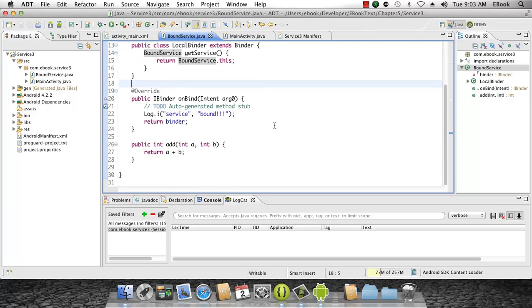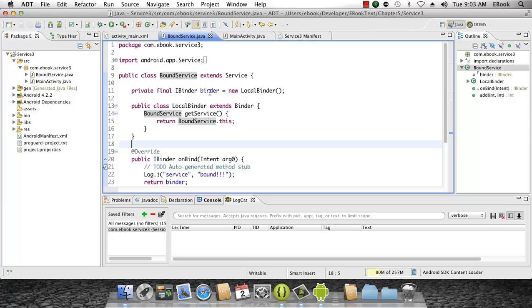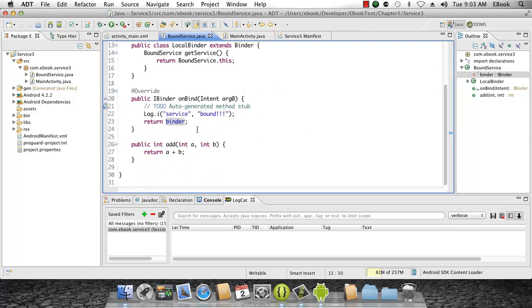We have an onBind method. Now, we remember from a normal service that we did have an onBind method, and we were just returning null. Here, we're returning the binder. That's all we need to do. We just return the binder. And remember, what's the binder? It's this new local binder that we declared right here. So we return the binder.